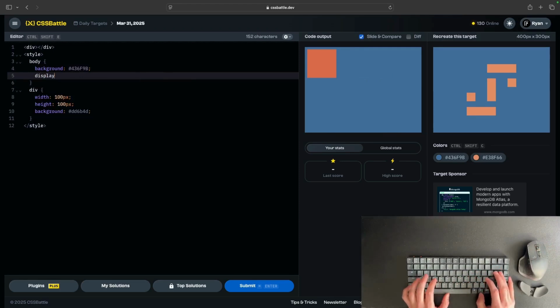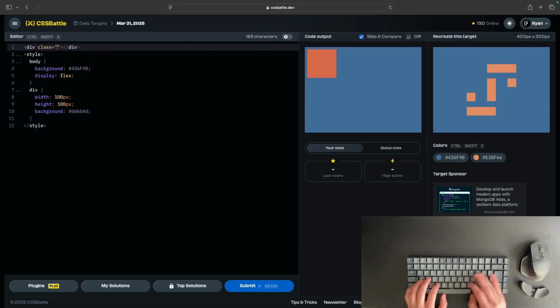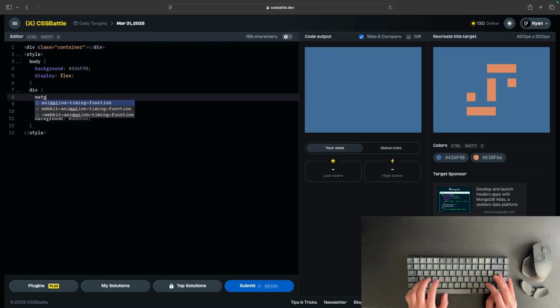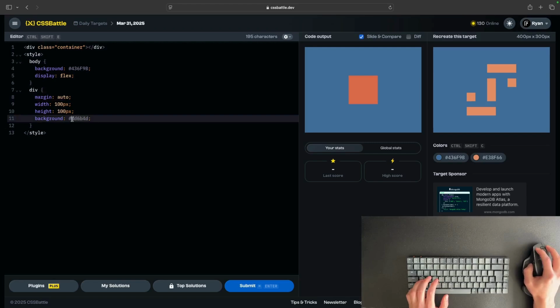So we'll start off by setting the body as display flex. We'll set this first div as class equals container, as the outer container. We can set this to margin of auto, if I can spell properly. There we go, and it's centered there. Let's just set this for now so you can see my idea. Let's set it white.